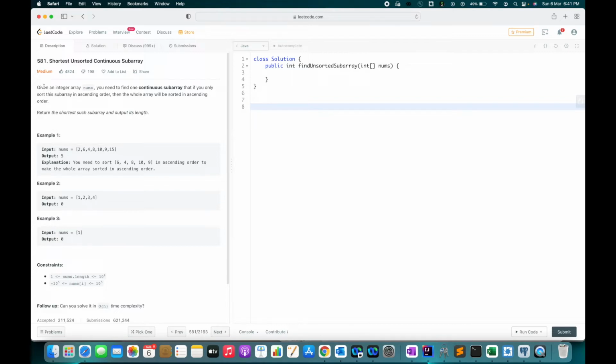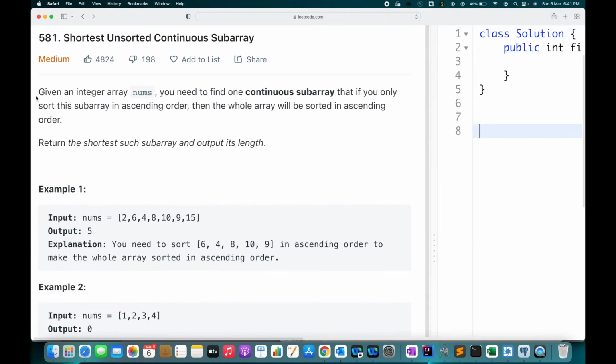Today we will see a medium category problem, that is, shortest unsorted continuous subarray. The description says you are given an integer array nums where you need to find a continuous subarray that, if only you sort this subarray in ascending order, the whole array will be sorted in ascending order.